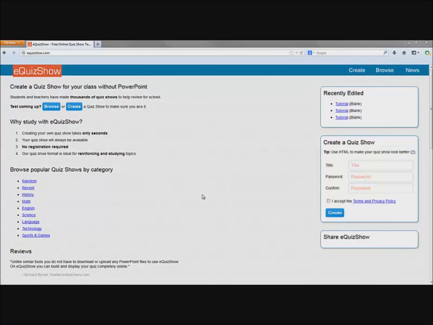So what can you use this for? I think that this would mostly be used for a fun and competitive way to review for a test or presentation, but it's such a versatile learning resource that it can be used for almost anything. So let's jump into it.